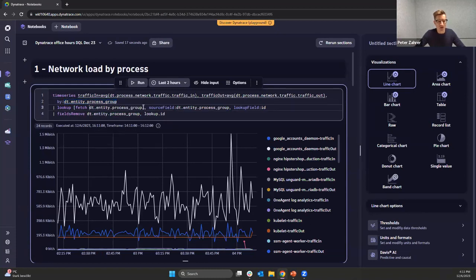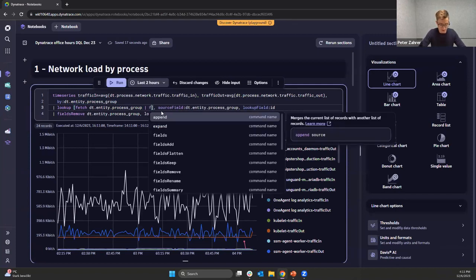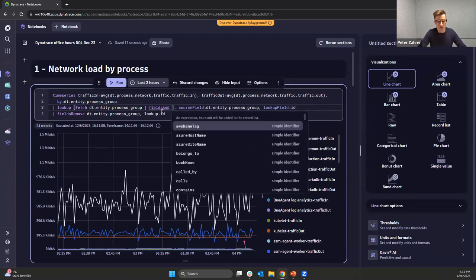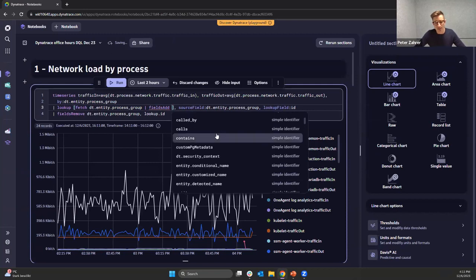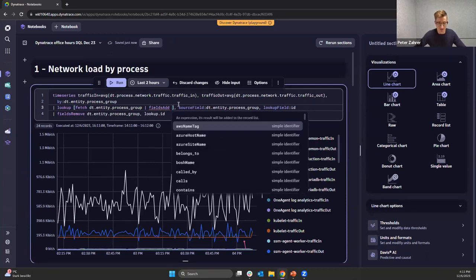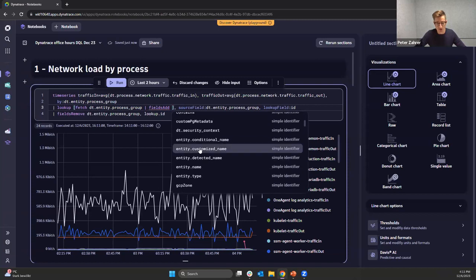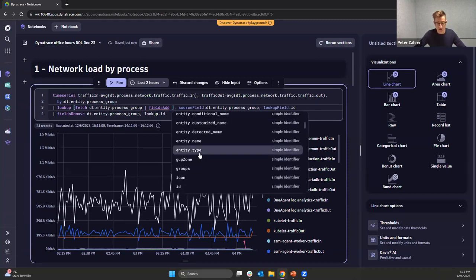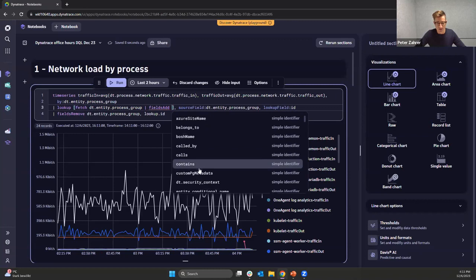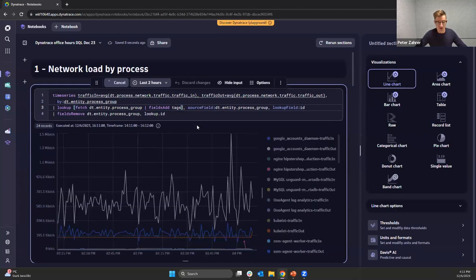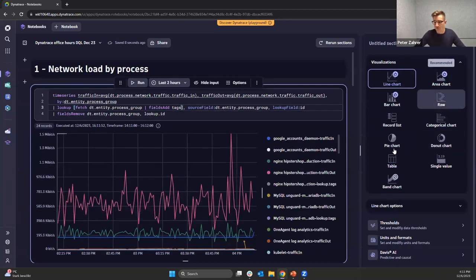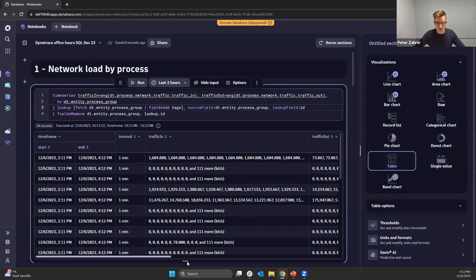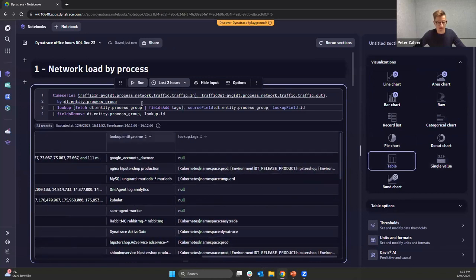process information. Of course, we can choose any attribute from the processes by simply selecting those in the join subquery or the lookup subquery, like, I don't know, a tag field, for example, right? If we chose that here, then if we switch to the table again, we should also see the tags here, right? But in this case, I only chose the name.